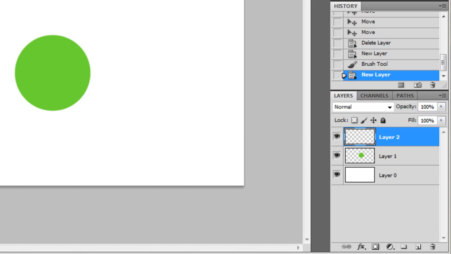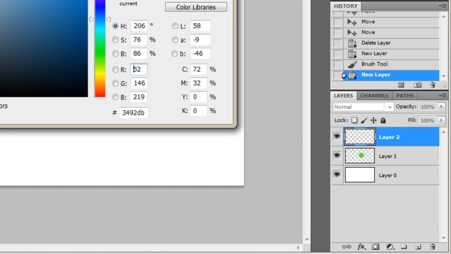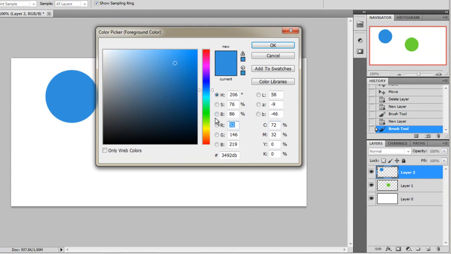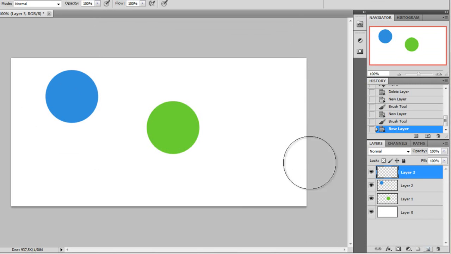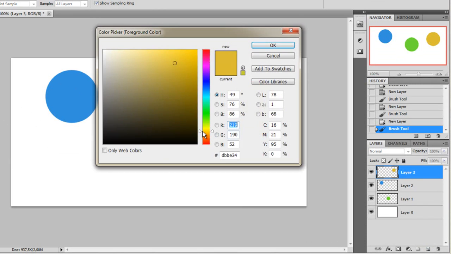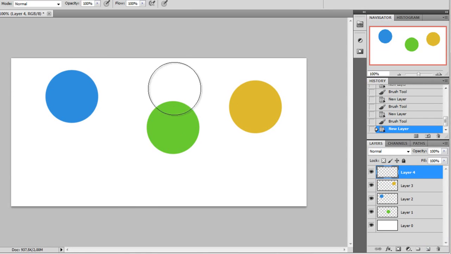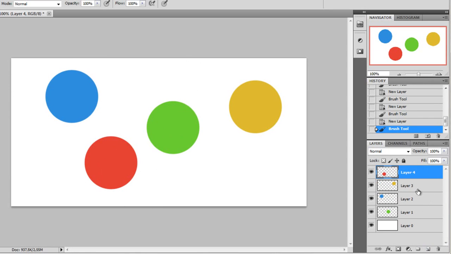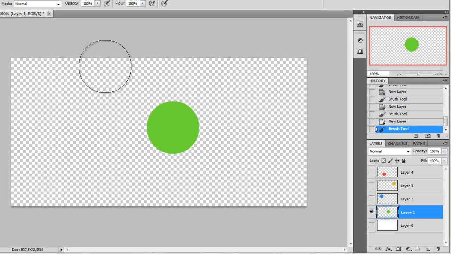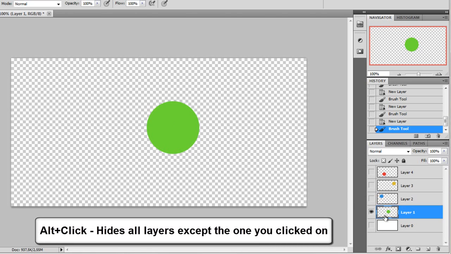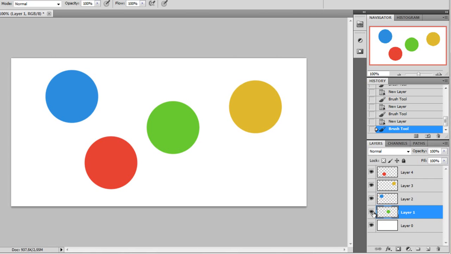If you have multiple layers, let me paint a few other colored dots here on different layers, and a red one, and that will be enough. So I have all these layers here, and I only want to have one visible. I could press the Alt key and click this, and all the other layers will disappear except for this one. And if I want to re-enable the other ones, I press the Alt key again and click the layer. If you only want to disable one, just click on the eye icon.